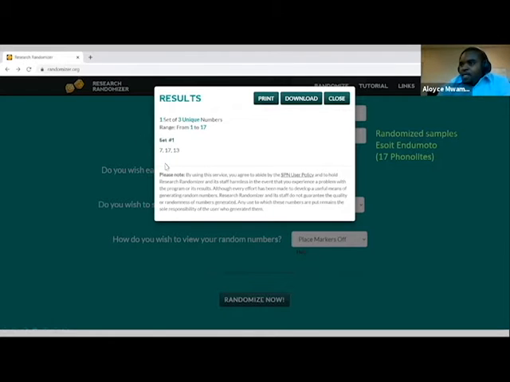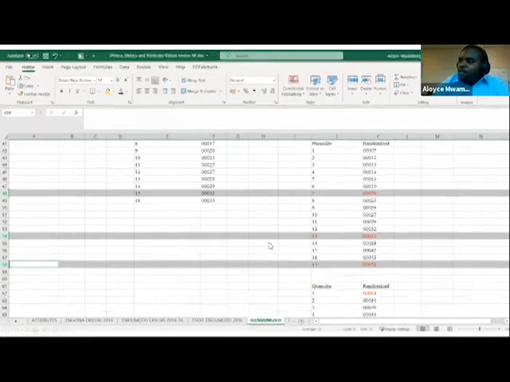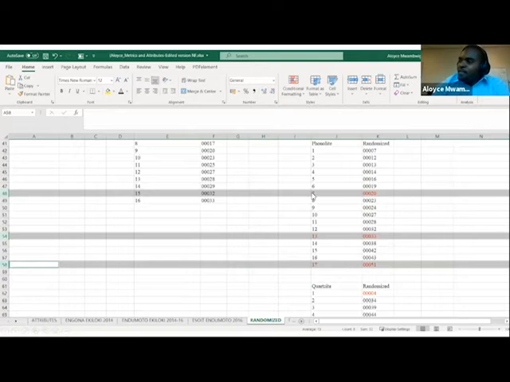And then you can see here it is showing me 7, 17, and 13. Of course, these are randomized samples which the program has chosen for me. As I said earlier, I have 17 samples in total from Esoit and Ndumoto. Next to phonolite, I have written these abstract numbers from 1 to 17. But if you go back here, you see 7, 17, and 13. 7 in red, 13 and 17. These are the numbers which have been chosen.